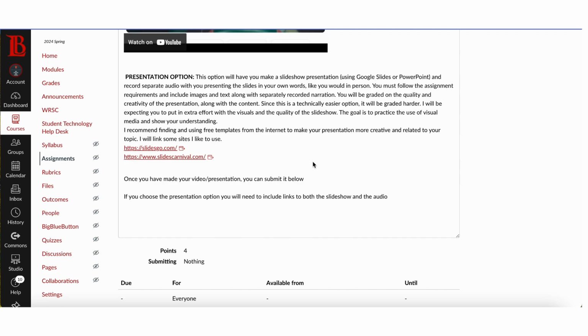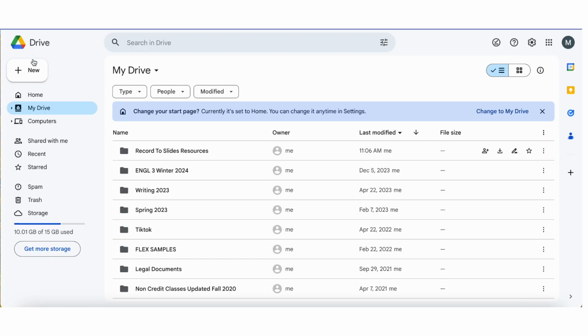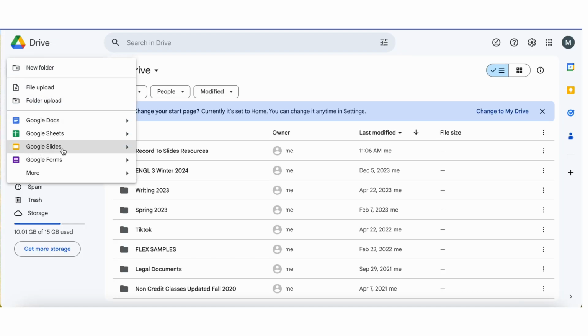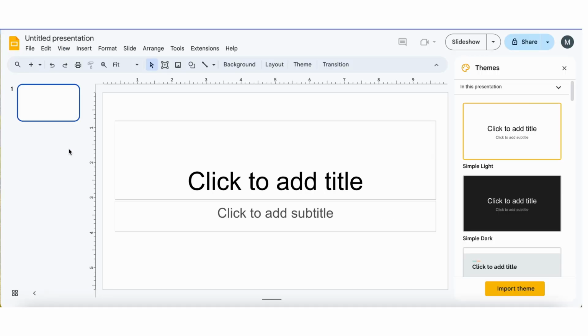So for the presentation option, the first thing you're going to do is make a presentation, obviously. So if you're comfortable and have access to something like PowerPoint, by all means, you're welcome to use it. I'm going to be using Google Slides because that is what is free and available to everyone, but you can use other software, that's absolutely fine. So first thing we're going to do is open a Google Slides file right here.